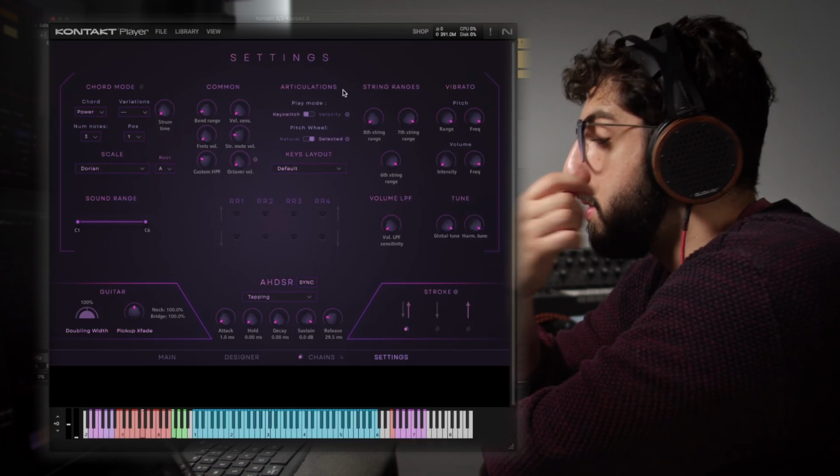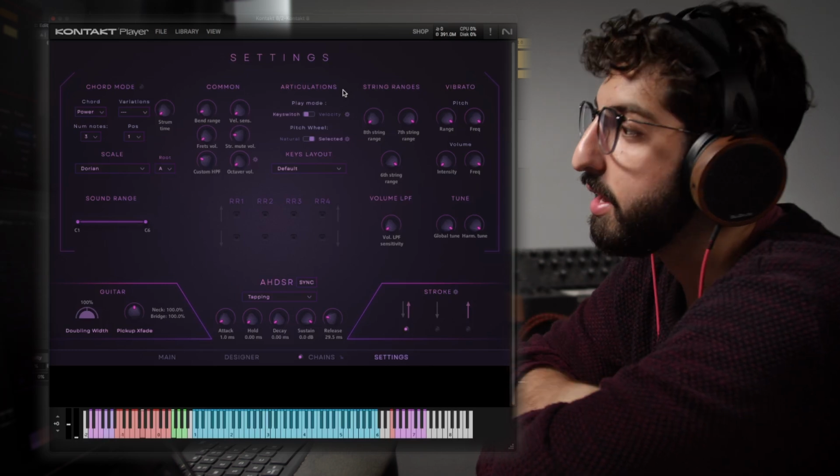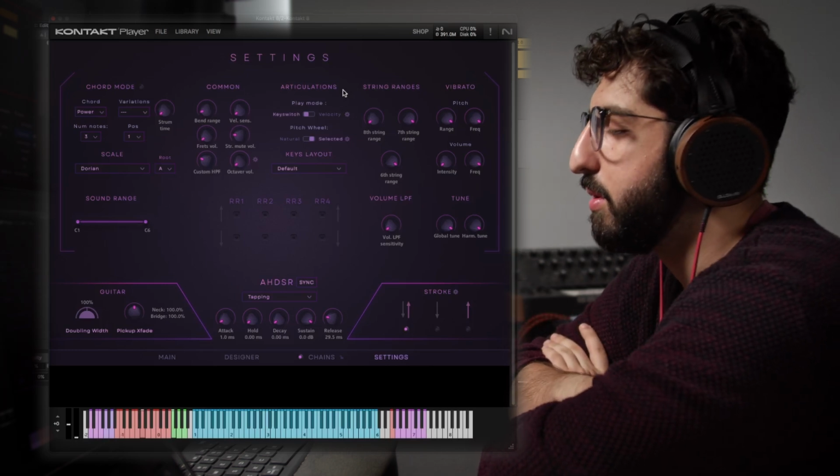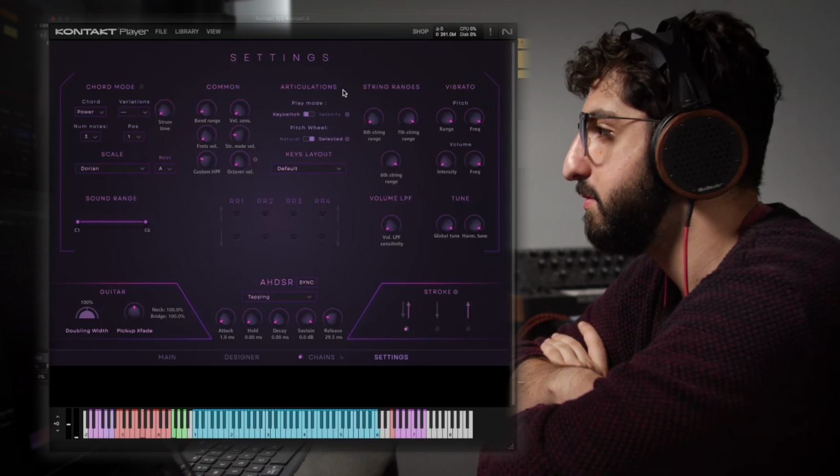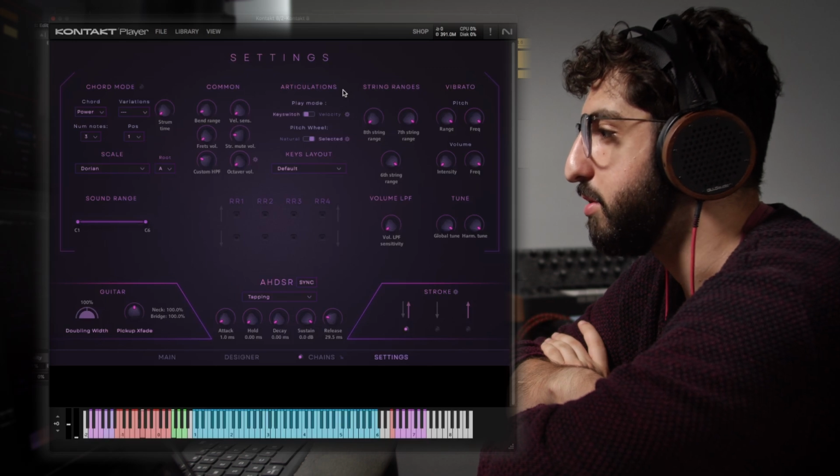The settings page is really just, I want to get deeper with my sound. I want to change X, Y, Z. This is where you can change that. They've made no limitations. It's pretty much, if you can imagine it, you can do it.